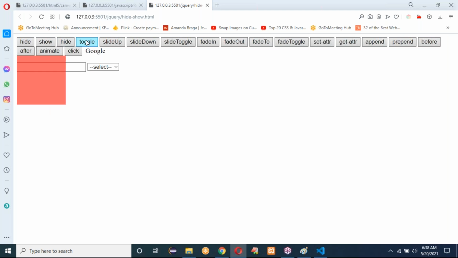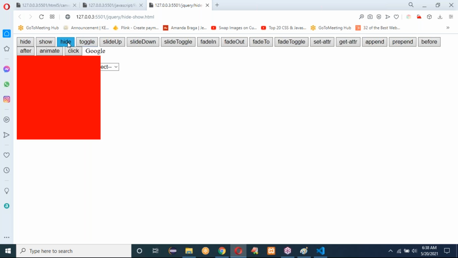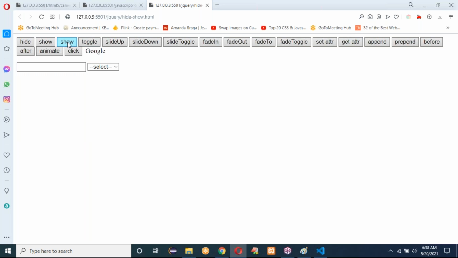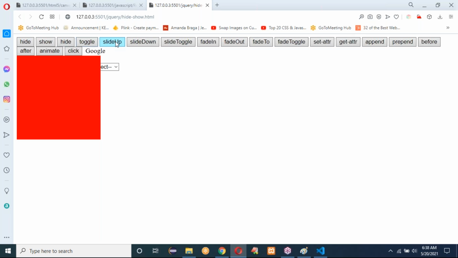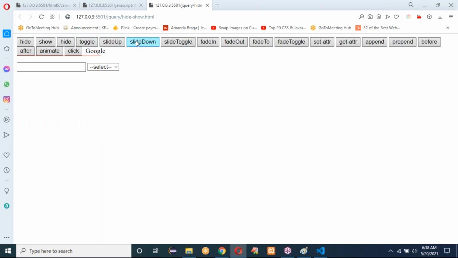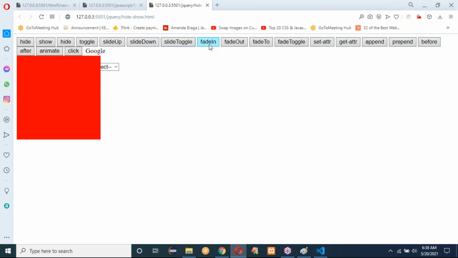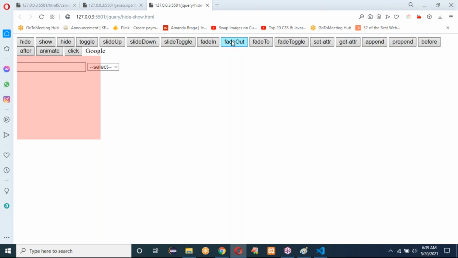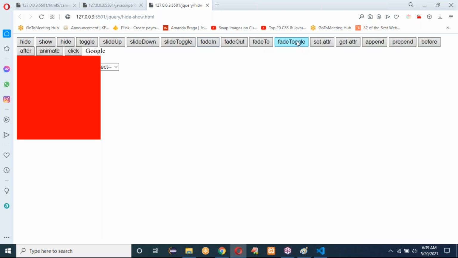Here, toggling. Toggling means both effects. But here it is different. This button is giving a different effect, and this toggle is giving a different effect. Then slide up, slide down, slide toggle. This is slide toggle. Then fade in, fade out. See, just slightly it is fading, disappearing. Fade in, slowly appear. Here, fade toggle. See here, fade toggle.